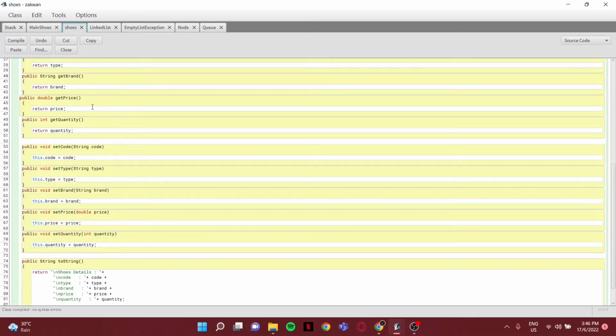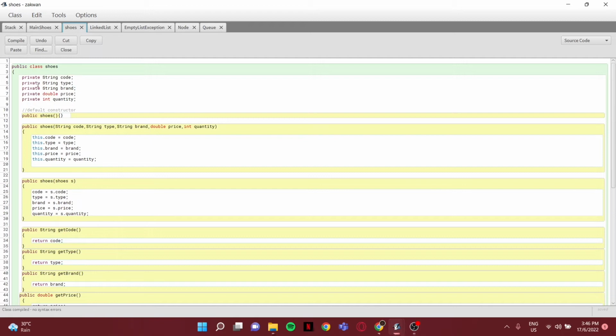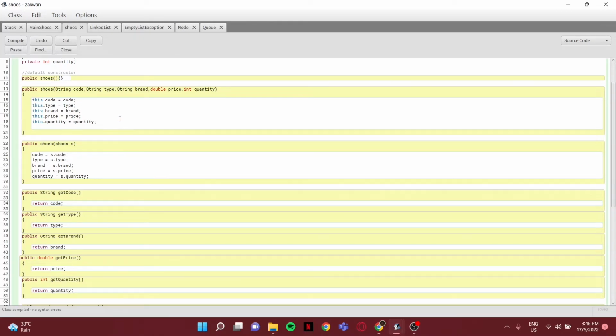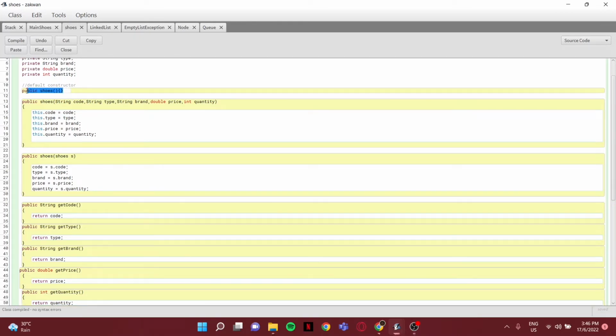And for the shoes, I have written a line of code that we have to input the code, type, brand, price, quantity, and here is the default constructor. For the code the data type is string, for the type is string, for the brand is string, for the price is double, and for the quantity is integer.